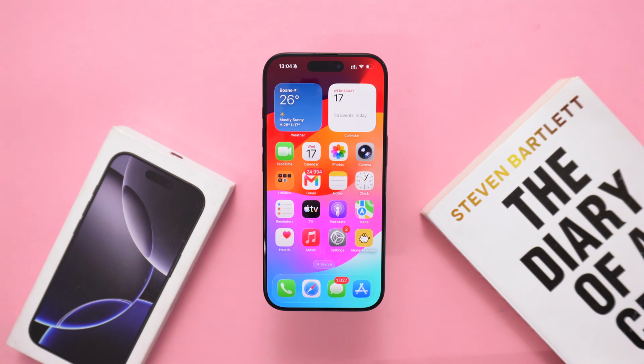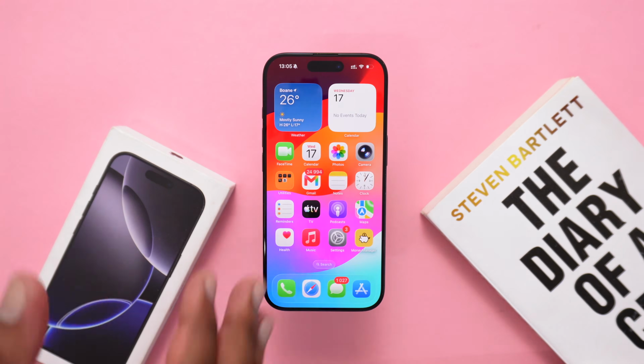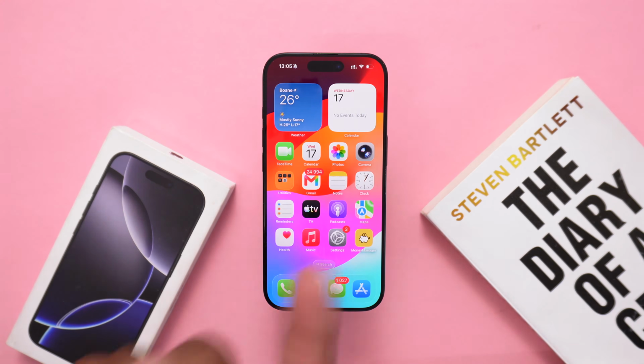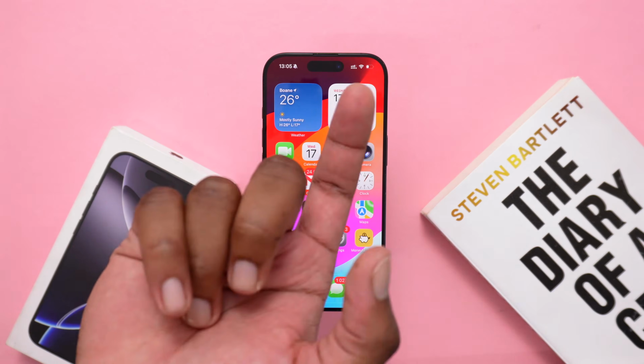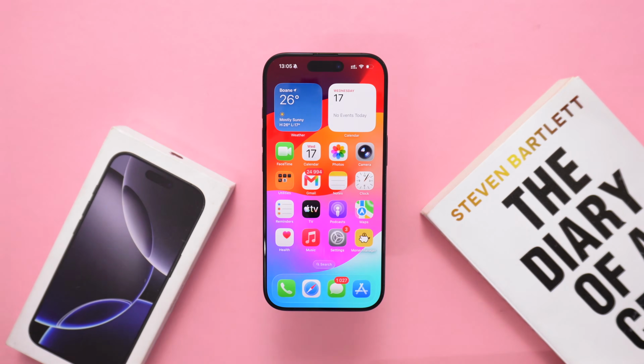Now, the next thing you want to do, in case you are still stuck on that specific screen right there, is force restart your iPhone device. Now, force restarting doesn't delete any sort of data from your iPhone. It simply forces a restart, as if you have disconnected your battery and then reconnected it, okay?